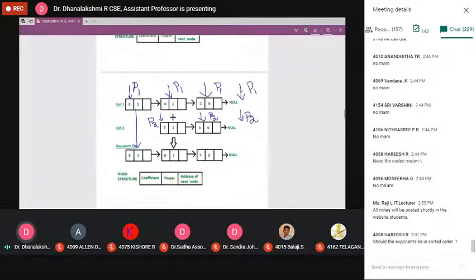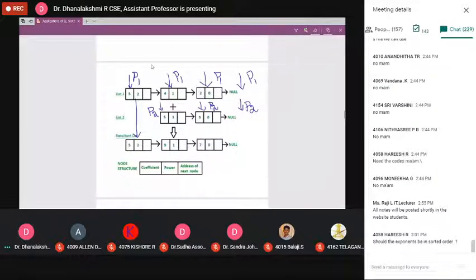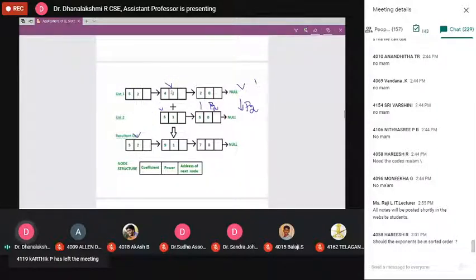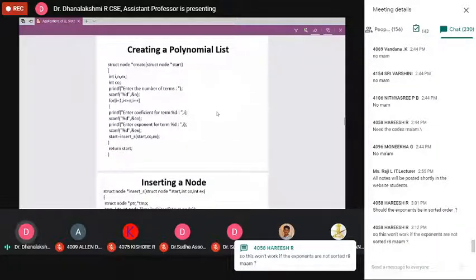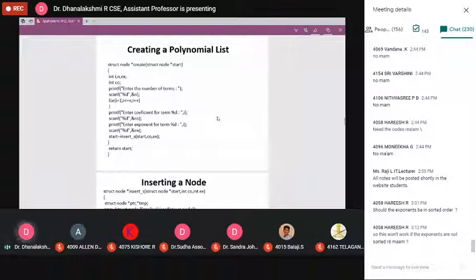This is a representation. Any doubts? Shall I move on to the next one? Now, this is a routine for how to create the polynomial. So this won't work if the exponents are not sorted. If you want, you can apply the sorting procedure before that, then you can do this.